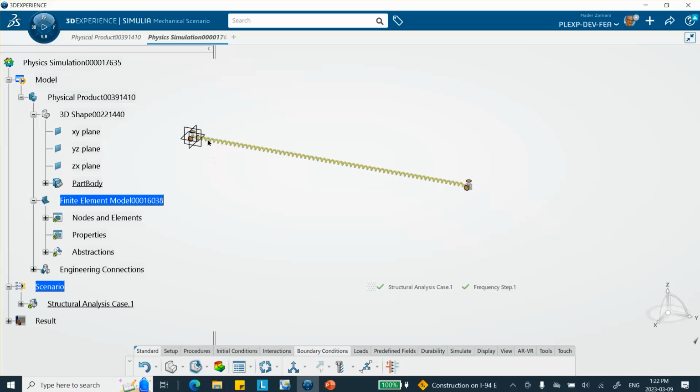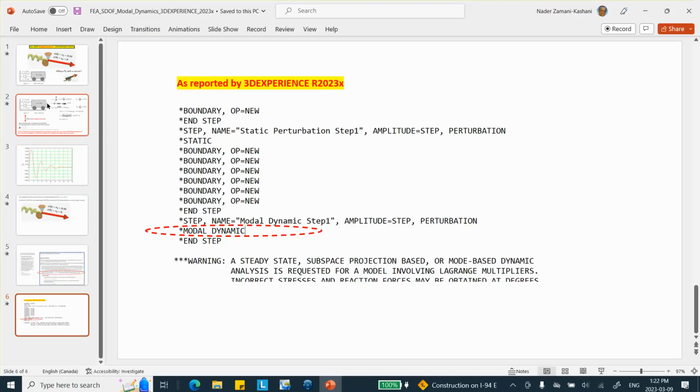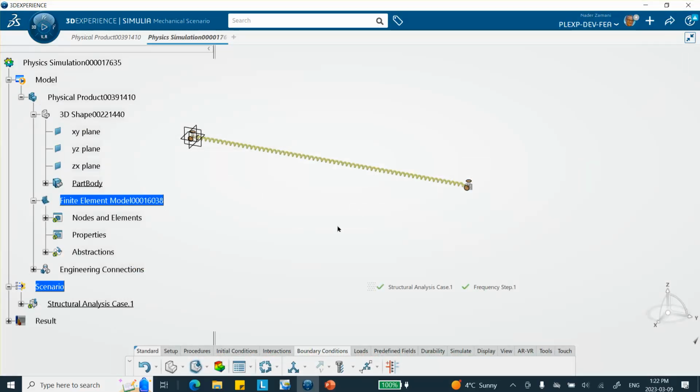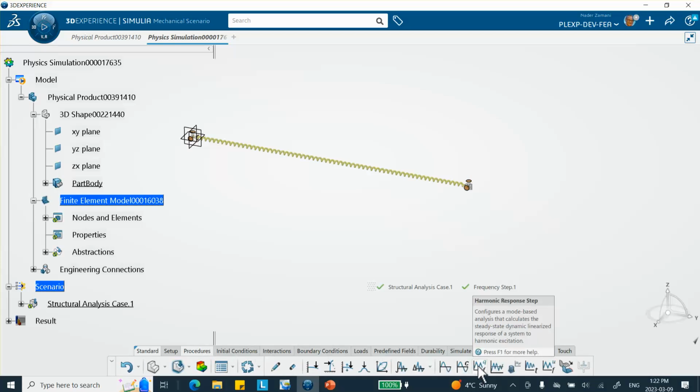I can actually go ahead and run this thing, and I will notice that when I run it, it comes up with one natural frequency of 0.225 hertz. That's this. It'll come up with that, which I'm not going to do. Now, we go and insert a modal dynamics step, right there.